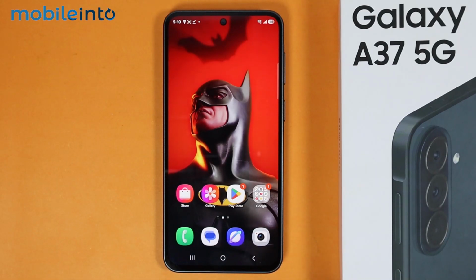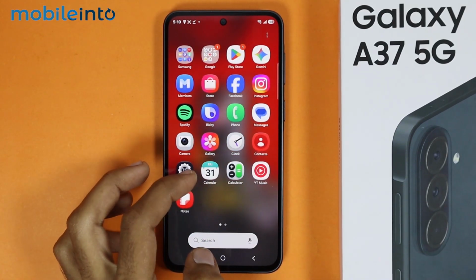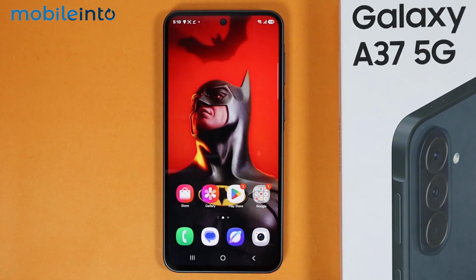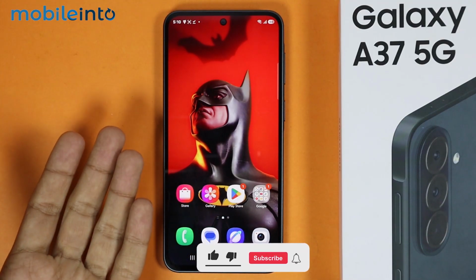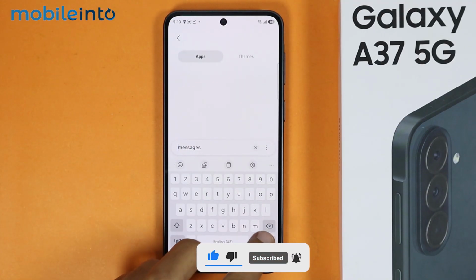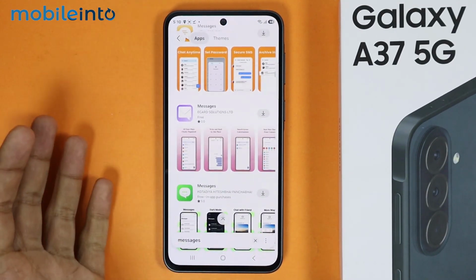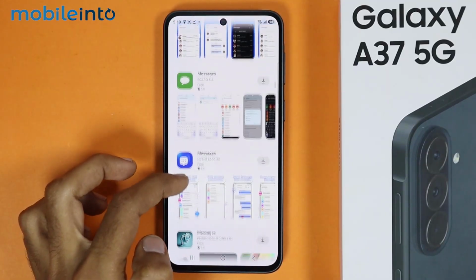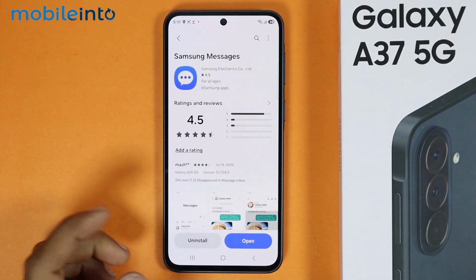In this video, I will show you how you can change the default messaging app on your Samsung Galaxy A37 or the A57. Now to do that, first of all, just install the messaging app which you want to set as the default messaging app. Now, as you can see, the Galaxy Store and the Google Play Store are filled with Messages apps, and I have installed Samsung Messages from here.